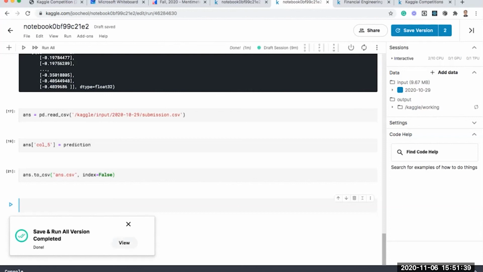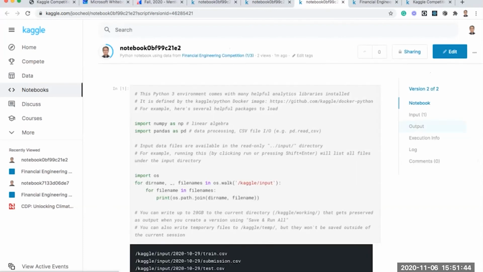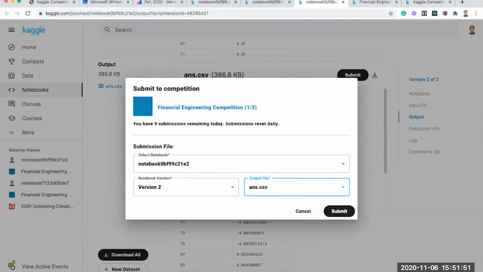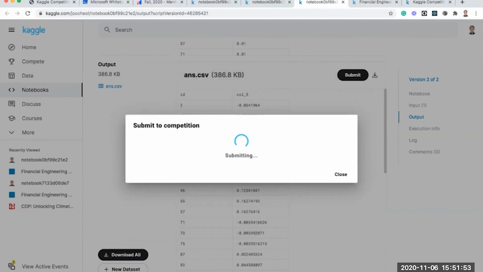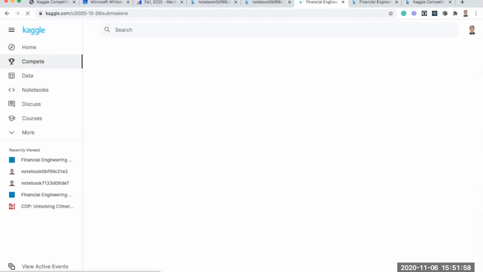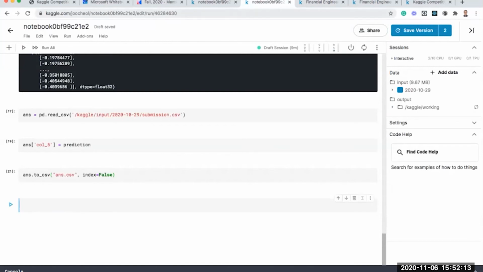And once it is done, go to the view and go to the output. And there is a submit button. So I press the submit button and then submit and view my submission. And I got my score. So this is the bare minimum structure of our competition.